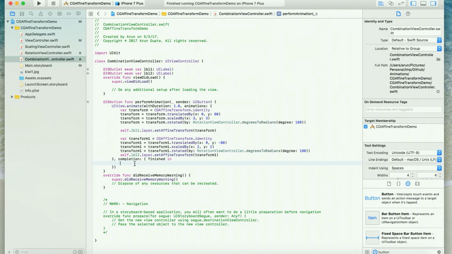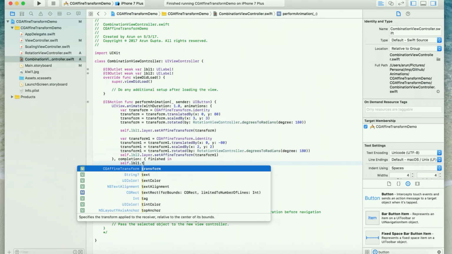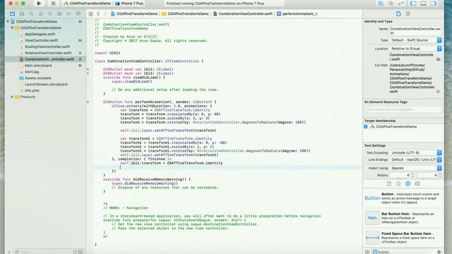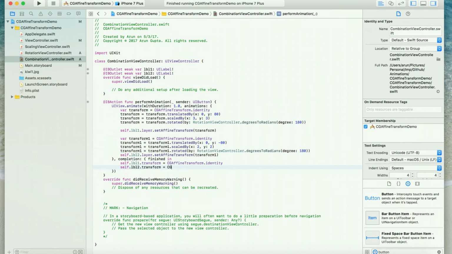So let's write the completion block as well to bring them back to their identity position, to the same position. Okay, this will bring it back to its original position, but let's do some different changes. Let's say I just want to do translation and scaling, and let's just change some points as well, like scaling with negative, which will automatically rotate it.